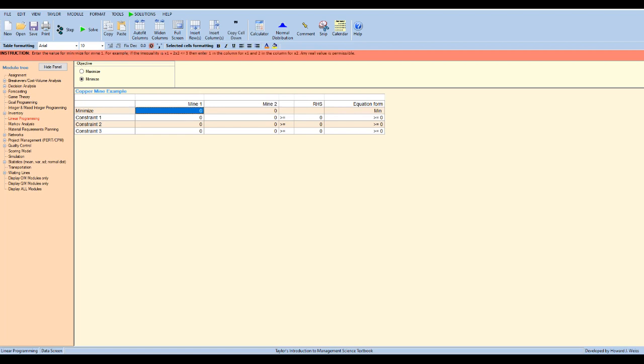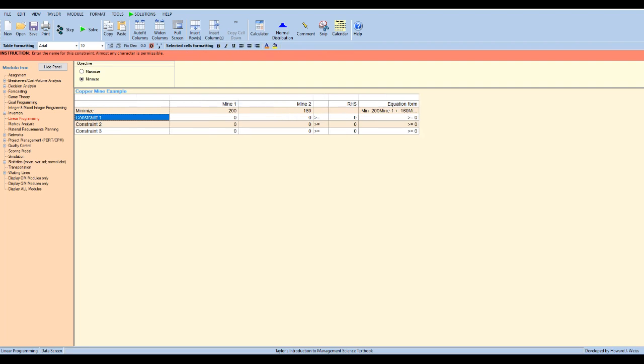We're minimizing, so it's $200 and $160. Our constraint, we'll make our constraint column bigger too, because these are going to be quite large. Minimum high-grade ore. Minimum medium grade ore. Minimum low grade ore.